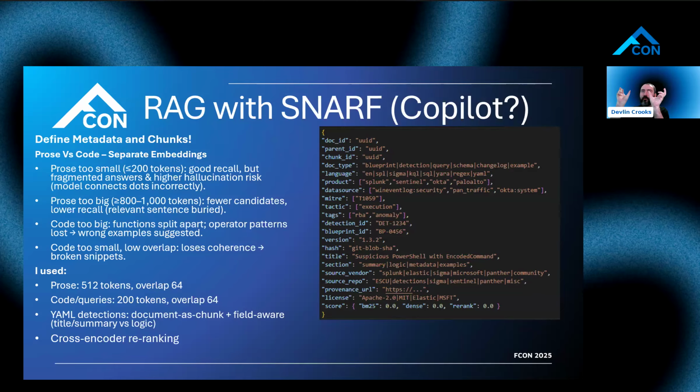But if it's too big and you have full sentences, then it's not able to actually find the correct sentences and actually call it back. Inversely, for the code, the query language, for example, we want to make sure that operator patterns don't get lost, the functions aren't split across, and you don't have half of your query language cut in half, and it just doesn't understand how you're evaluating this. And if it's too small, I think I just said that, sorry.